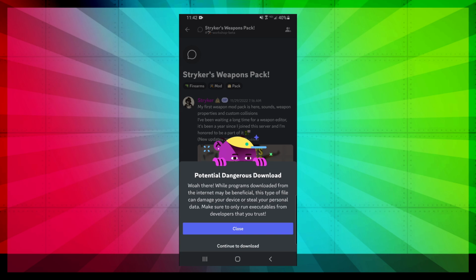But the thing with downloading zip files on Discord is that it'll have this pop-up saying that it's potentially a dangerous download. So my recommendation would be to only download zip files that have a lot of likes and comments. So that way you know other people have downloaded this and used it and that it's safe to use. And that's what's so good about this new workshop page is that all the most liked stuff is filtered to the top. So I'm just going to hit continue to download for this one.